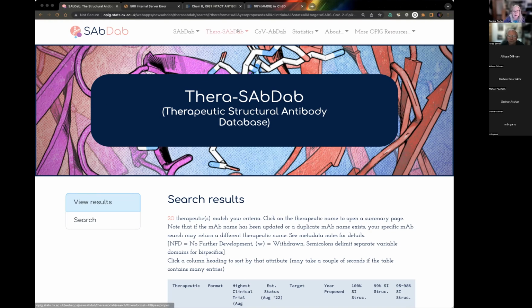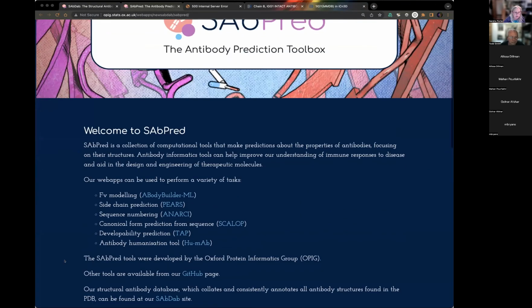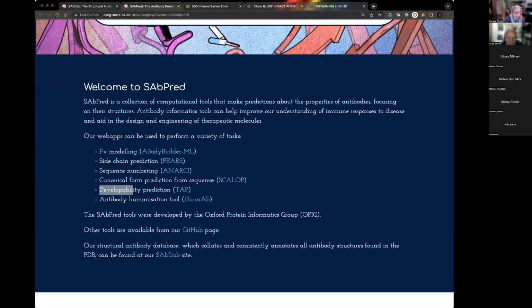So the other thing I like in here with these prediction tools, back to SabDab Pred, is the developability prediction tools. What that is referring to are structural features in an antibody that might make it challenging to develop. And what this means is, if you're a drug company or a biotech company and you want to make an antibody to use as a drug, you want to make sure it stays soluble.